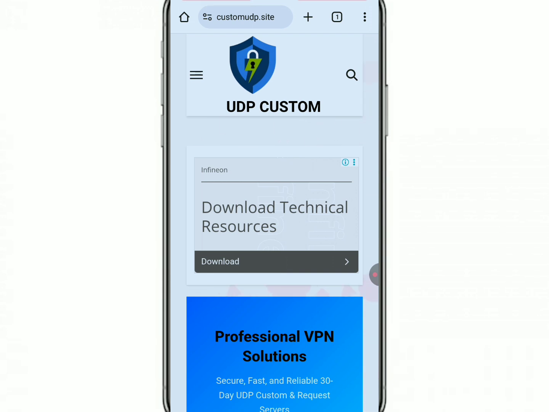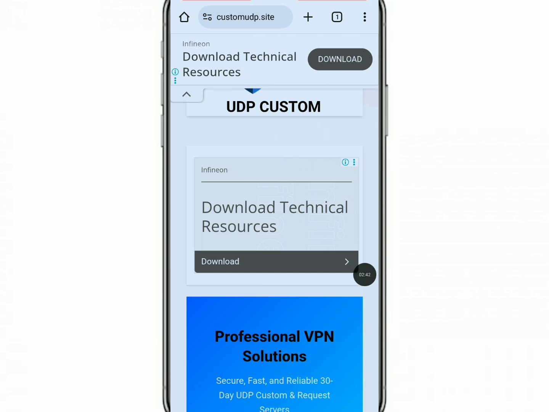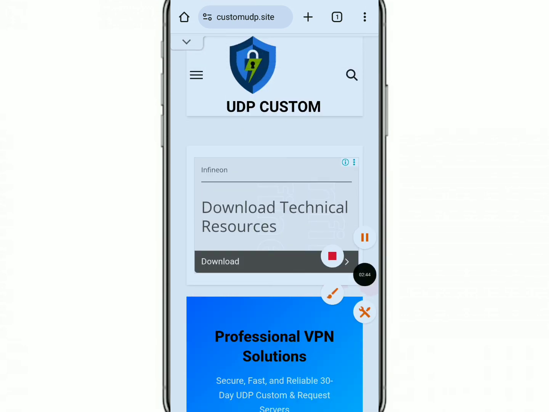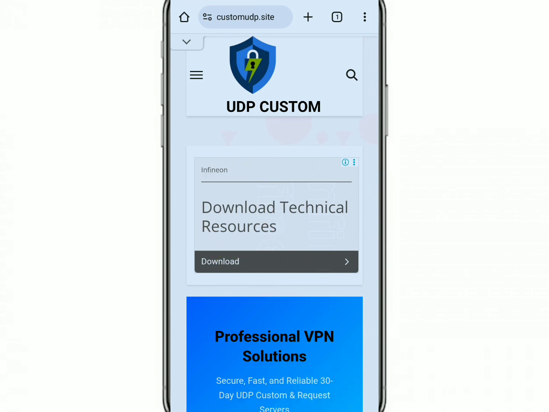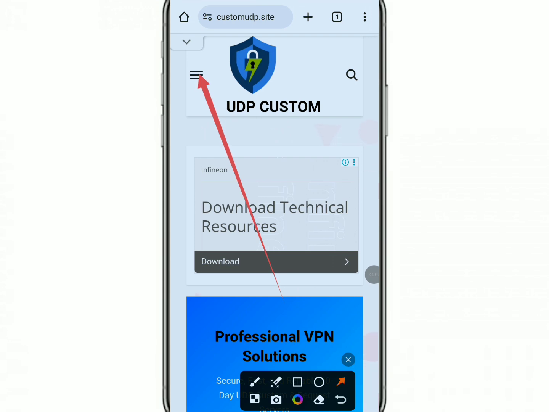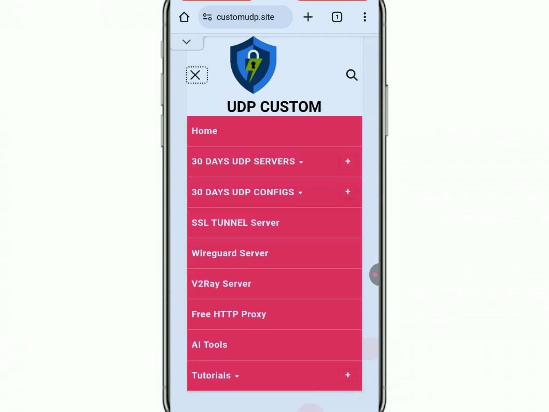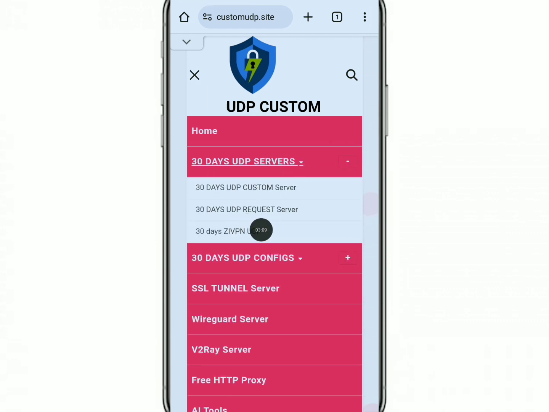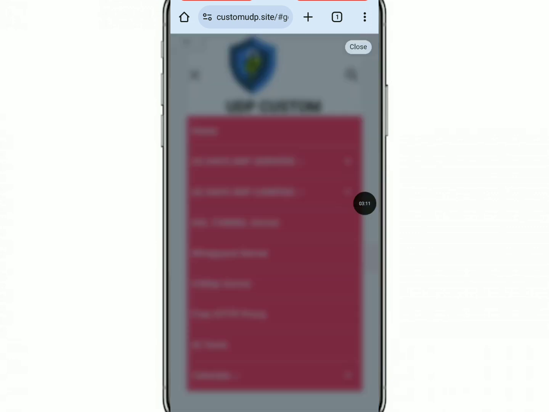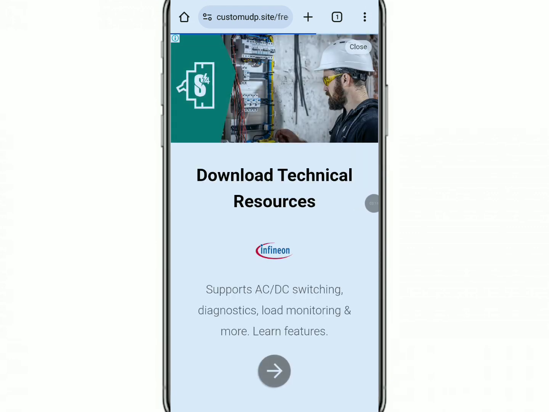So we're going to come right here where you have the menu. Sorry, those are the adverts. I want to show you, and I don't want any of my viewers to miss a step. There is where we are going, and then we are going to come right here where we have the 30 days UDP servers. Hope all of you are seeing. And then you're going to come right here. We have the 30 days ZIVPN UDP, and then I'm going to close the advert.